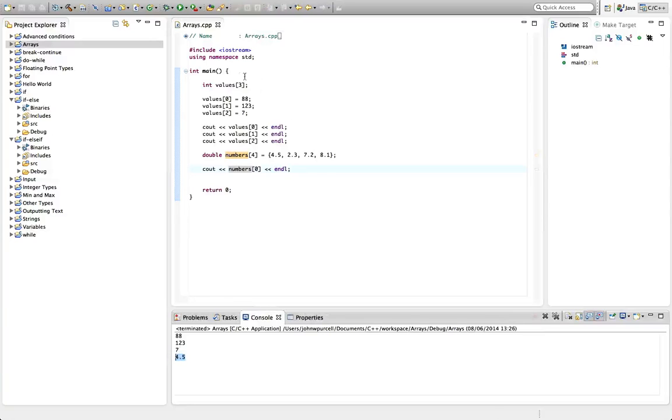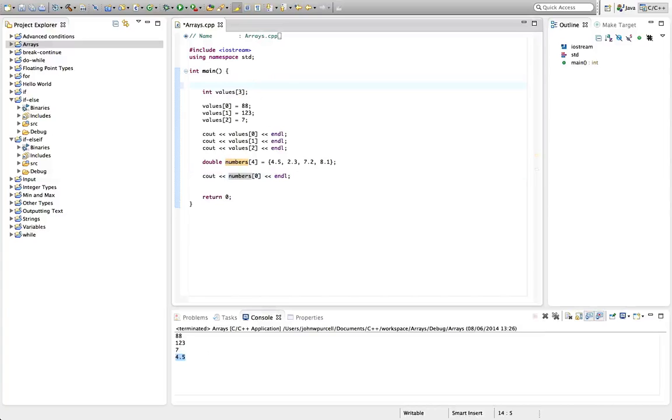Just to make this output a little bit clearer, let's put in some, like a title. So array of integers, endl.